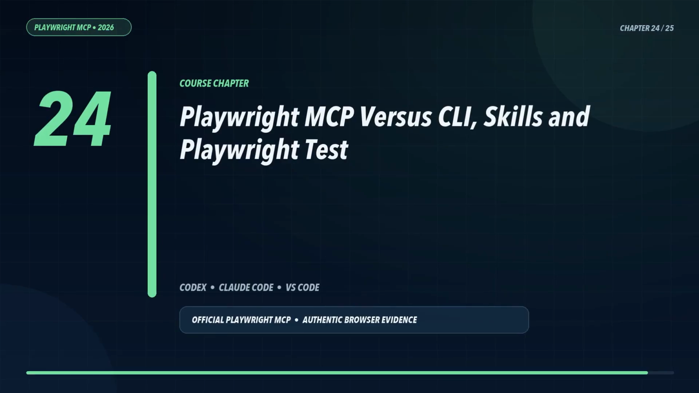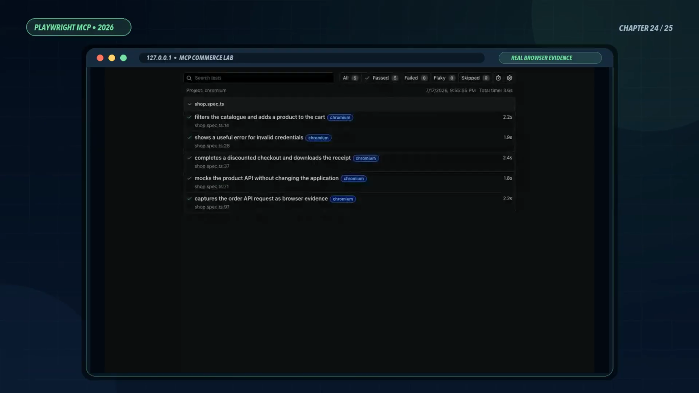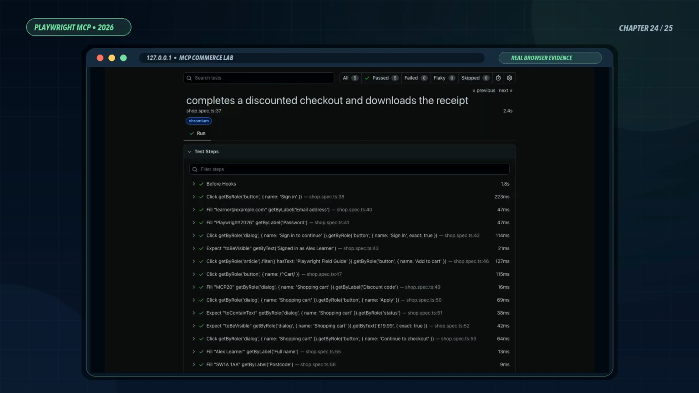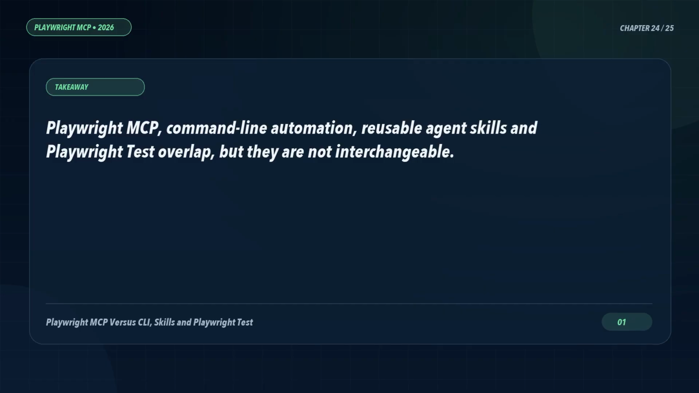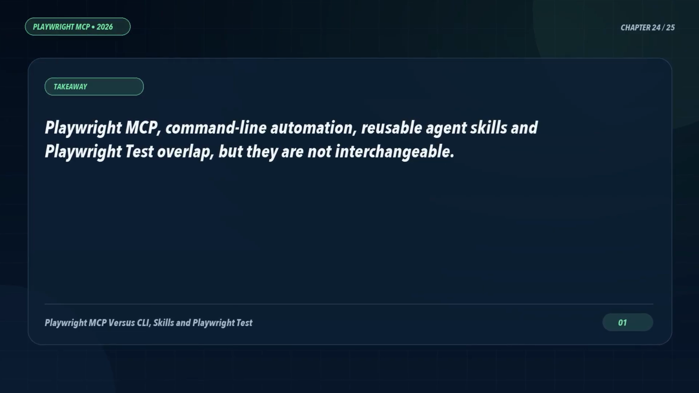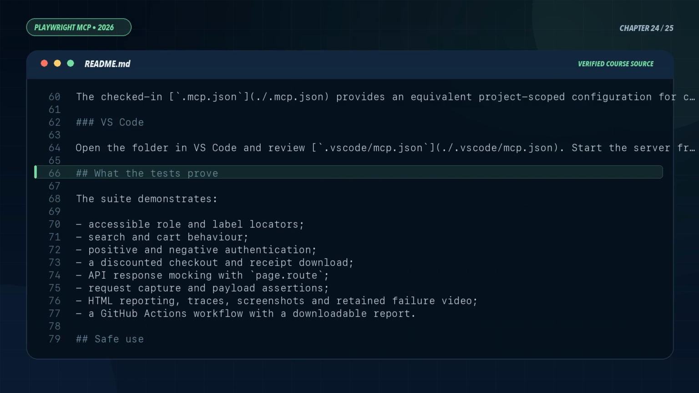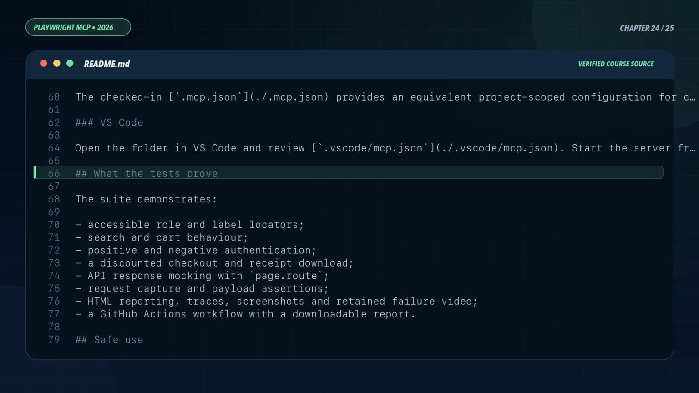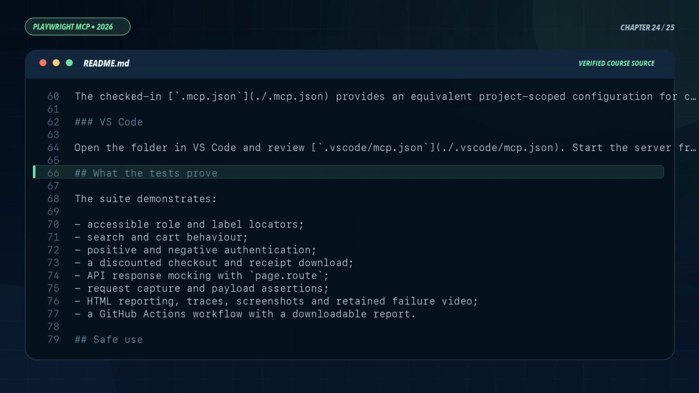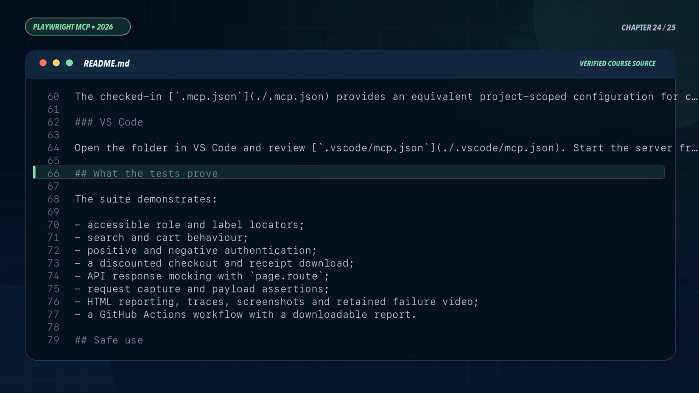Playwright MCP, command line automation, reusable agent skills, and Playwright Test overlap, but they are not interchangeable. Choose the smallest tool that fits the job. MCP is strongest when an agent needs a live, persistent conversation with the browser. Inspect an unfamiliar interface, follow changing state, examine accessibility, network and console evidence, recover from an unexpected page, or ask clarifying questions during a long workflow.